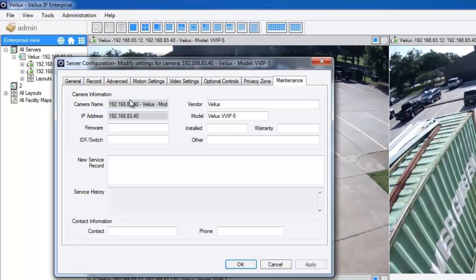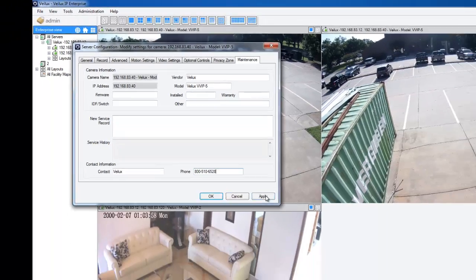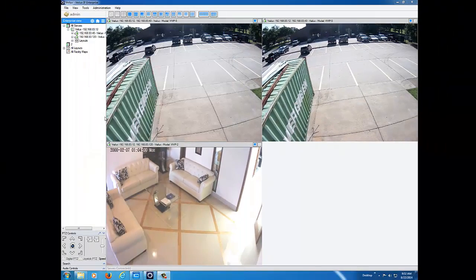Maintenance, this is going to tell you everything else, just like if the installers put all this information in: the firmware, the date it was installed, when the warranty expires, contact information, which again would be Veilux. And you click apply.